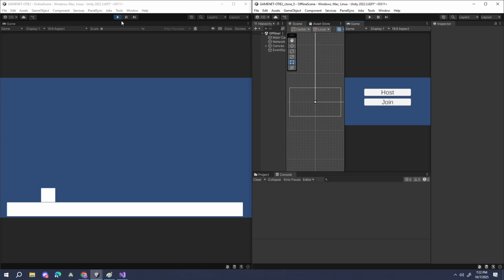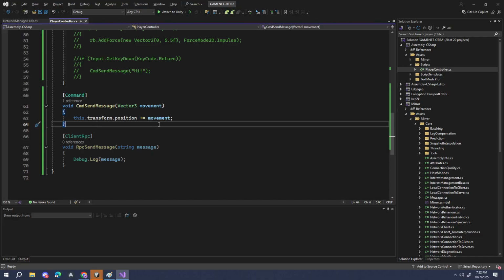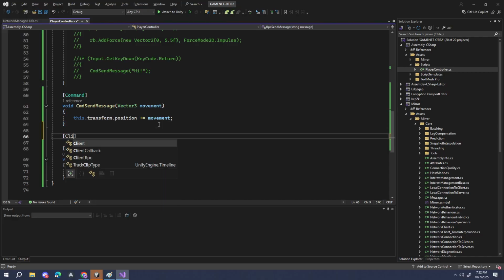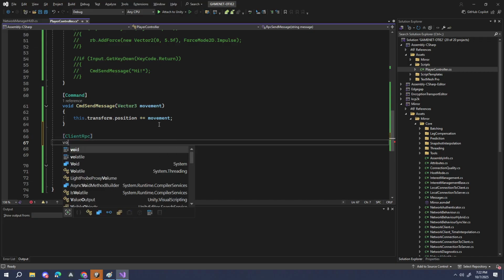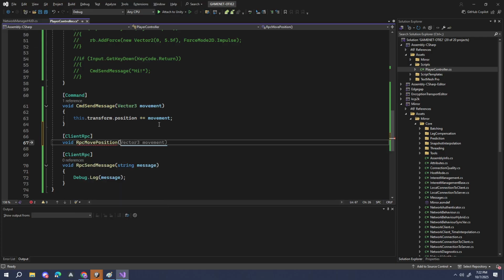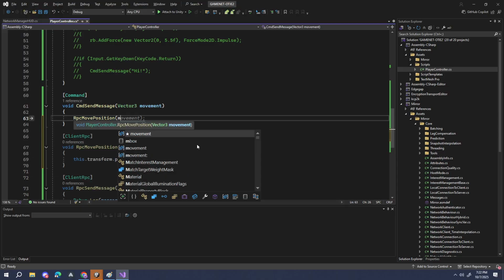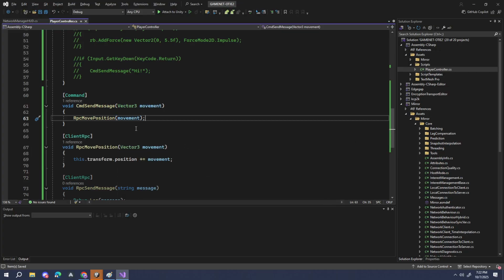Okay, so what do we do? We can send to all the clients what just happened. So we use client RPC, void RPC send move position, Vector3 movement, and then we can use this one. And instead, we'll run RPC move position. Save that.